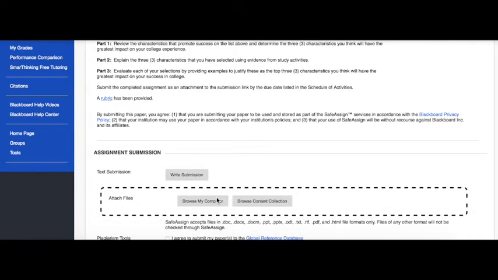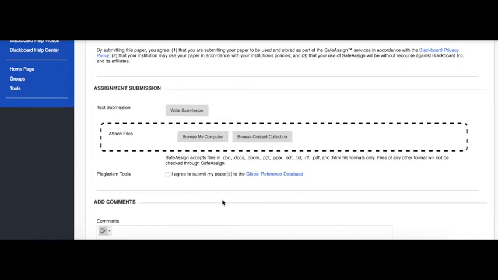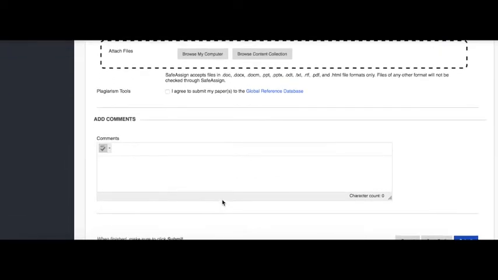You will browse your computer and upload it. Click Submit. Highlight the I agree to submit my paper to the global reference database, and then hit submit, and you'll be good to go for Module 1 Assessment 2.